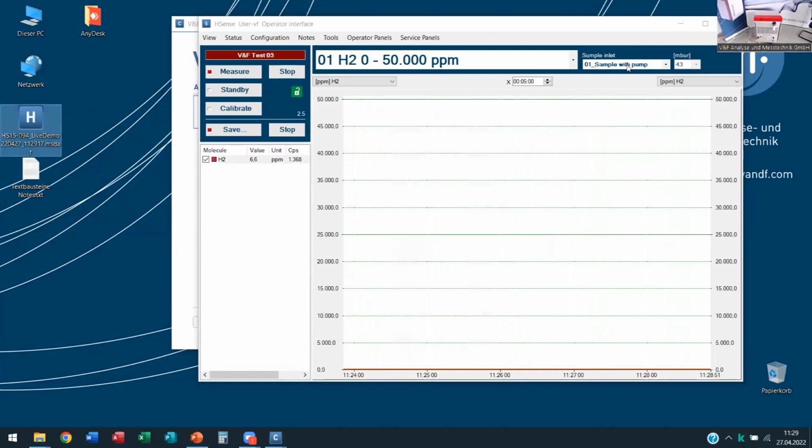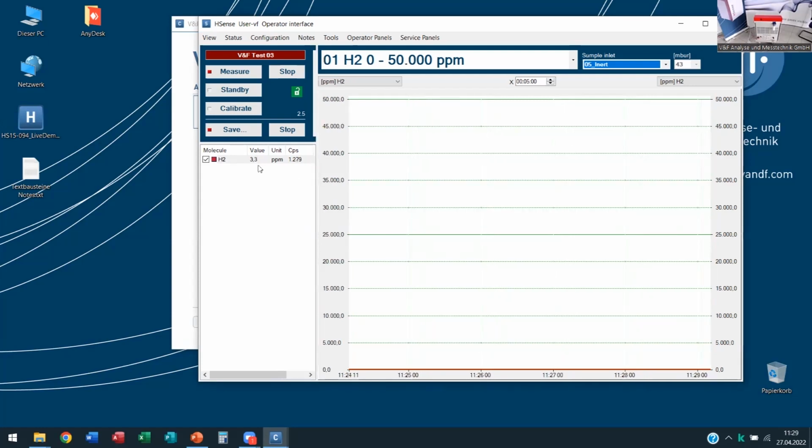Now we're going to have a look at what's happening when we switch to the inert inlet. Here we were running around 6 ppm of hydrogen in our ambient air, and now we are providing 100% nitrogen. So this level should go down.